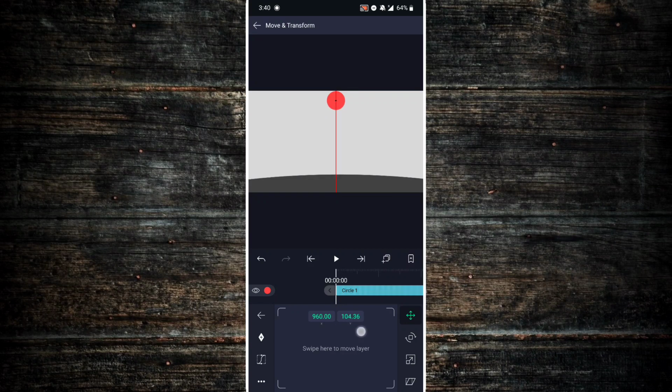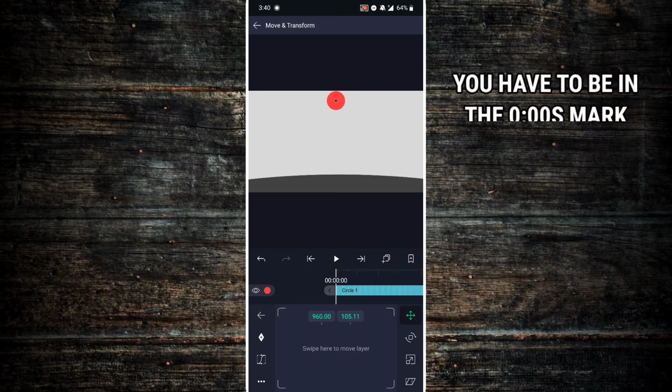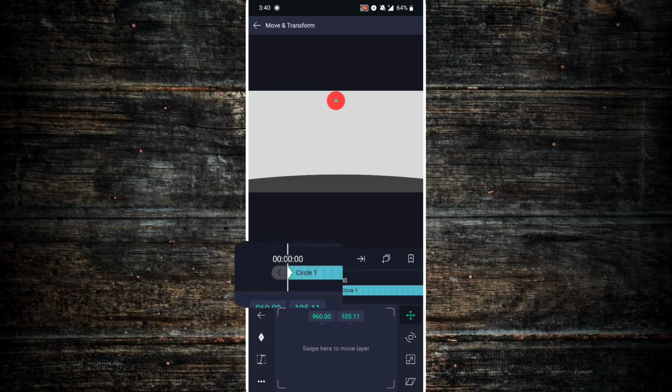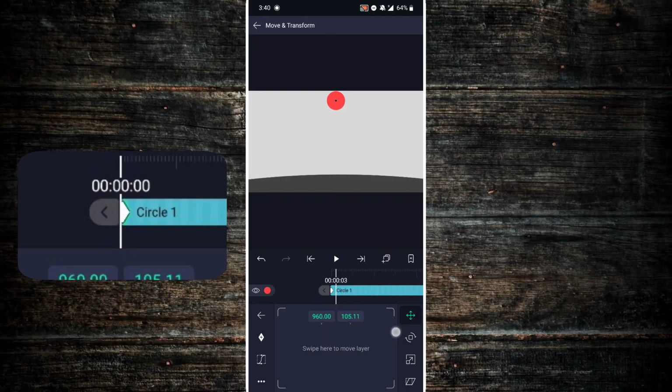And now we need to make the actual animation. So first thing, make sure that you are in the very beginning of your project, which is the 0-second mark. And now we need to create a brand new keyframe. Just click on this keyframe button and you will actually see the keyframe on your ball layer. That little diamond right there, we call that a keyframe. I know this is a beginner tutorial, so I don't want to go so much in depth, but basically a keyframe is telling the software that at this time the ball needs to be here.